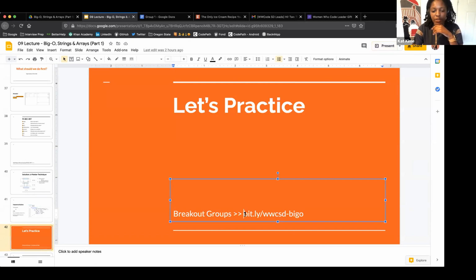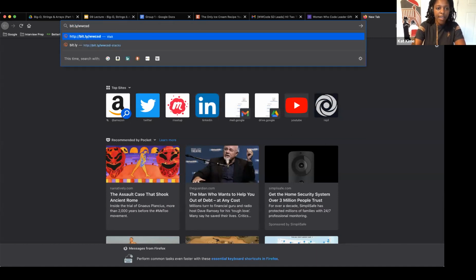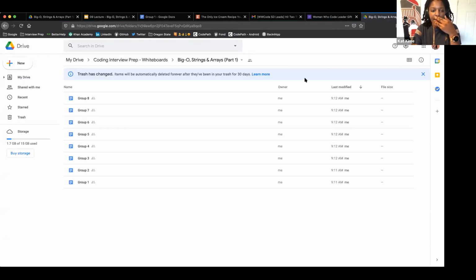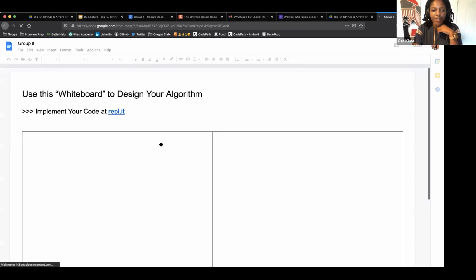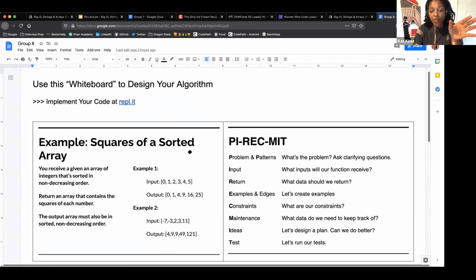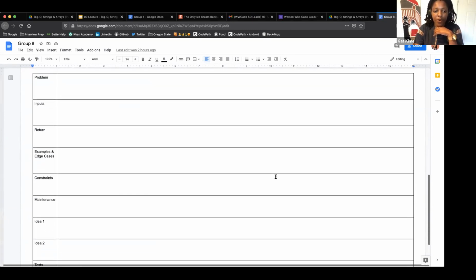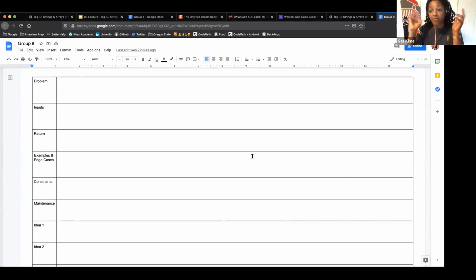So what you're going to do is go to this bit.ly link, bit.ly/WomenWhoCodeSanDiegoBigO. You're going to have these essentially whiteboards, and that's what you're going to use to design your algorithm. The problem is going to be here, as well as PyRecMIT, and there are spaces for you to think out the design of your algorithm.